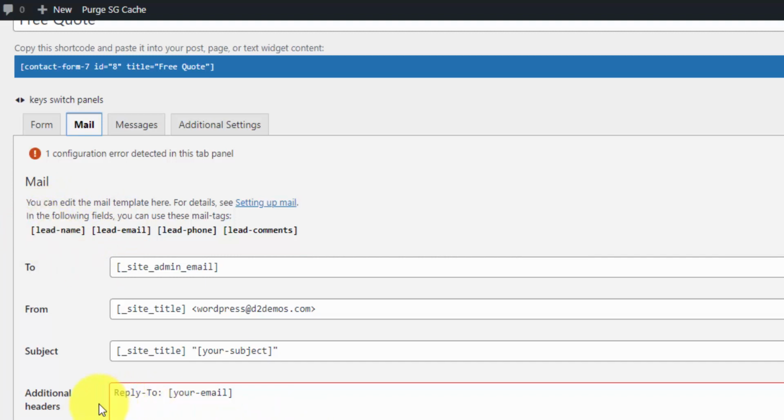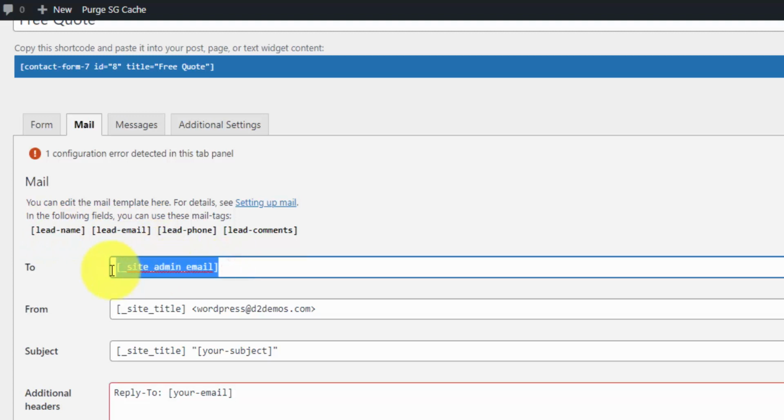You can see that it's showing here your email in this tab, and we don't have that element because we switched it with a different name called the lead email. So I'm going to keep this as is. This is going to send it to the admin account email address, which is probably going to be yours. And if it's not, you can just swap that out to whatever email you want this form sent to.